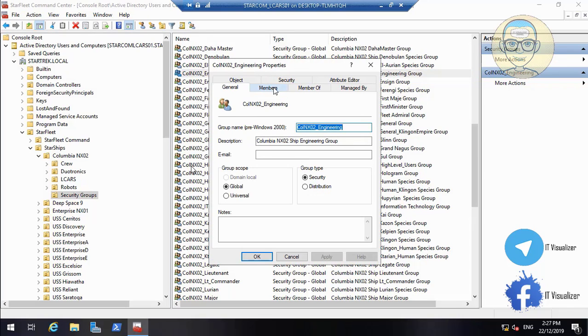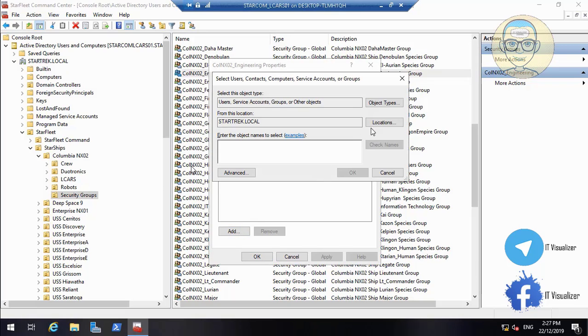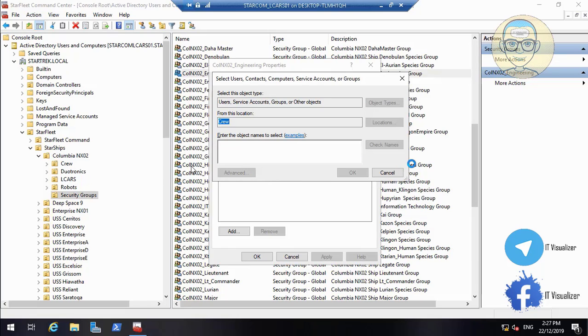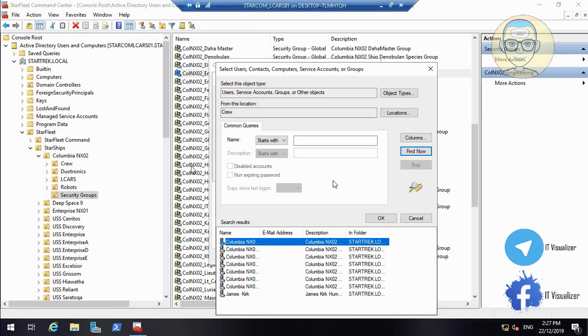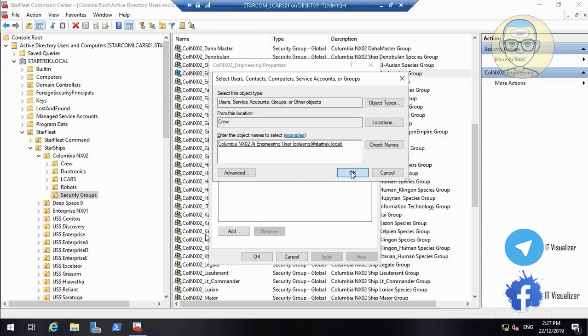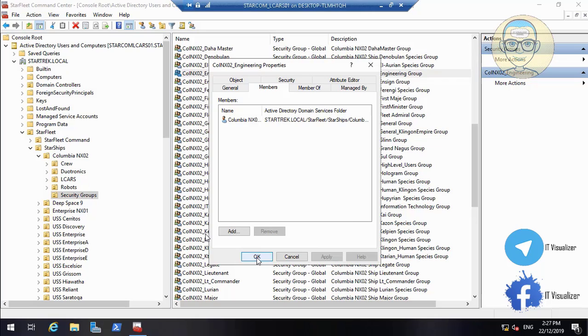Now we can see here the engineering team, the security group in the engineering team. We will add a user from the crew of the engineering, from the crew of the Starship Columbia. We will add it in the engineering security group of Columbia. Remember the AI, the artificial intelligence user, we will add it to the engineering group in the Columbia ship. And I will use the engineering AI user of Columbia to access the Starcom engineering workstation, and we will see if we will be accepted or not, or if it will let us log in or not. So now we will try.